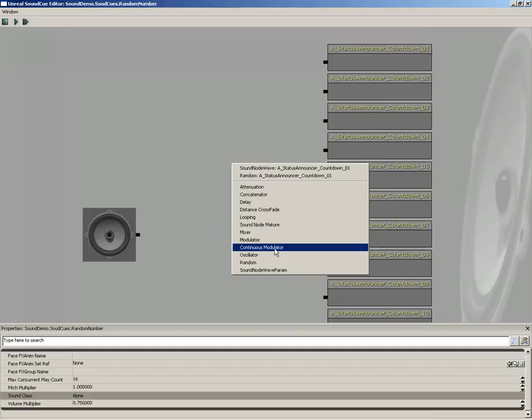You also have a continuous modulator, where the modulator is only going to change the pitch or volume of a sound just the moment it's played. A continuous modulator will change the pitch and volume over time, so your pitch can start off low and go high across the realm of playback.